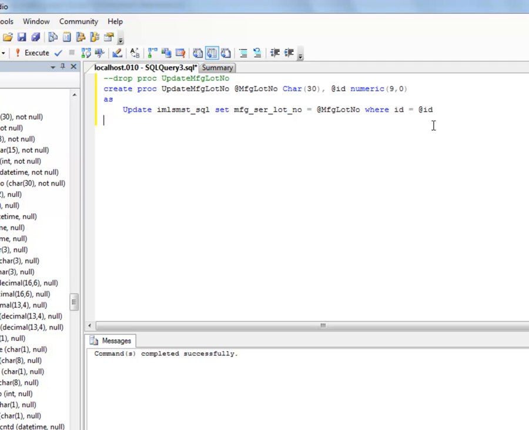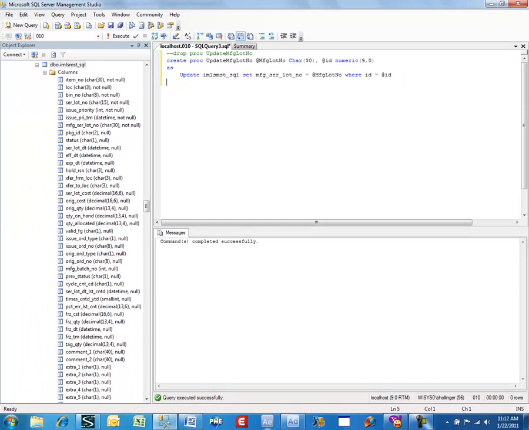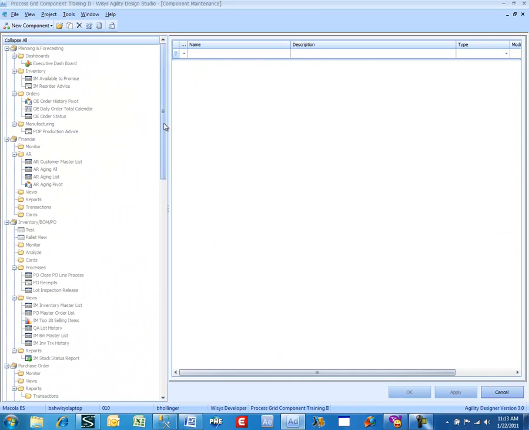That's simple. So all I'm going to do is update the lot serial master table and set the manufacturing serial number equal to a passed in value that we're going to do in our grid, and then from the view we'll just pass the ID through and automatically just update that. So let's see if this executes. It does. And so now we have created our stored procedure.